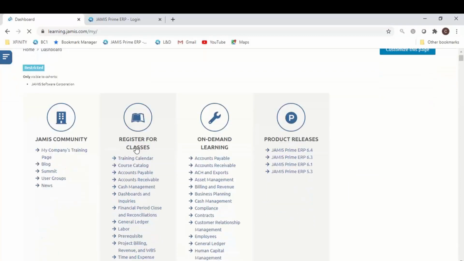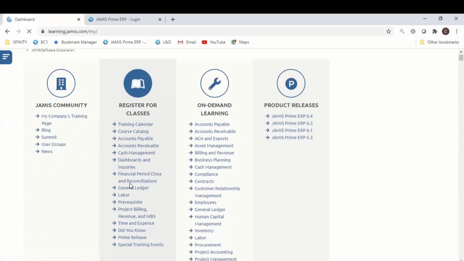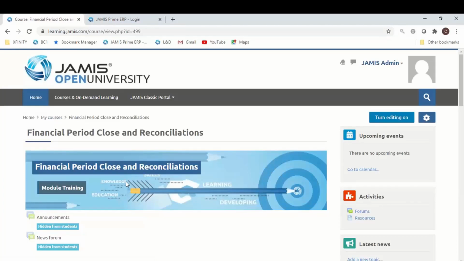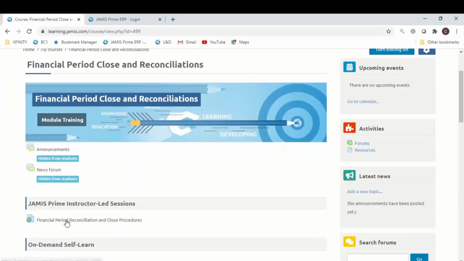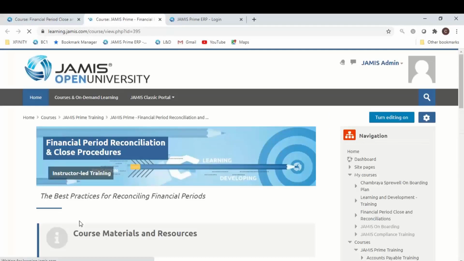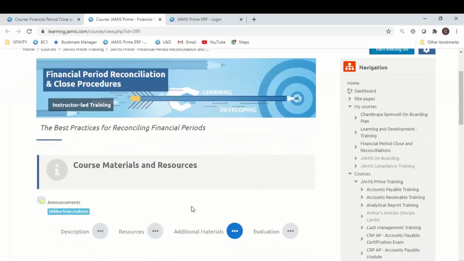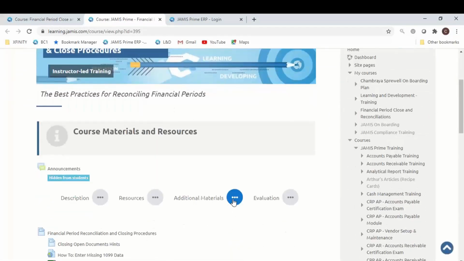And under Register for Classes is a session for today, Financial Period Close and Reconciliations. So if you click on that, it's going to open up another window. And then if you click on JAMIS Period Reconciliation and Close, and you want to go to the Additional Materials radio button.